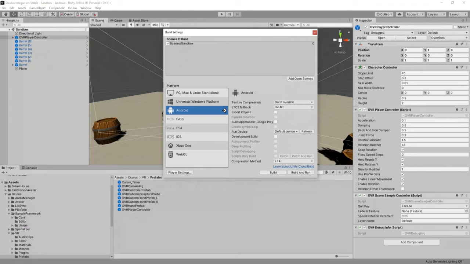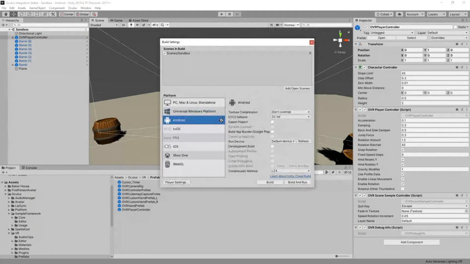As you can see there, the Unity icon is on the right-hand side of the Android platform name. Again, just make sure that you have your scenes in build section populated with the actual scene that you're using. Now, as for actually building the APK, you just need to go ahead and click on Build.